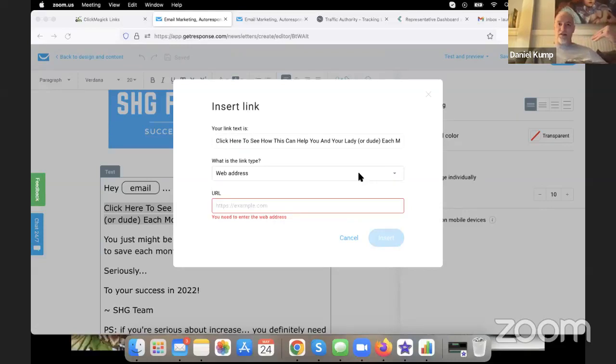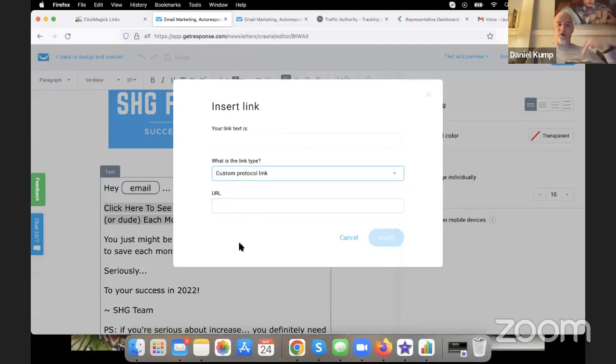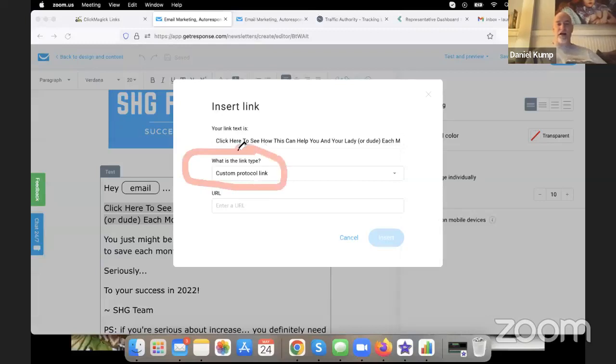All right. So I'm going to hit this little drop down menu. And then you guys will see right here where it says custom protocol link. Now, this custom protocol link is something very few people are going to use, but our team uses this because we have a special design system just for us, just for you.